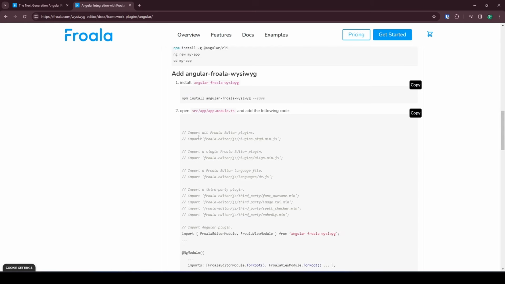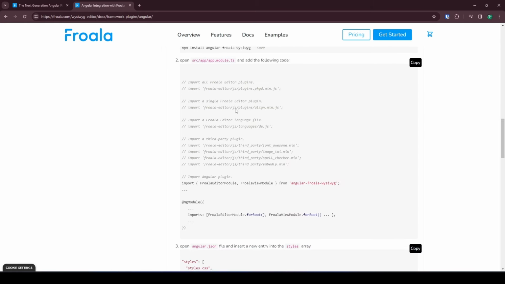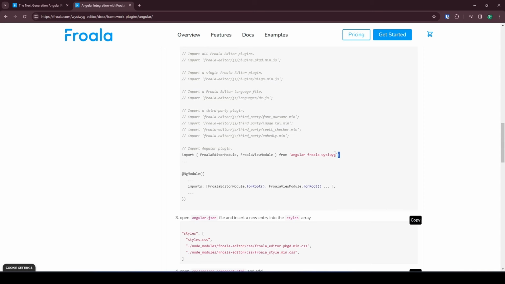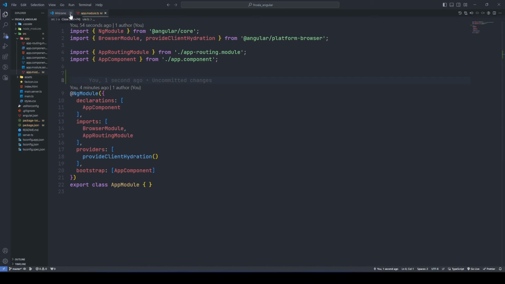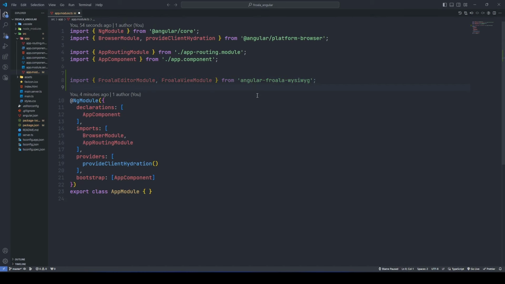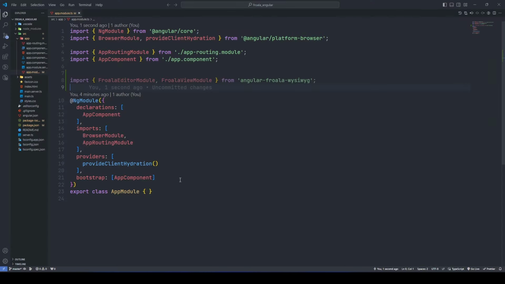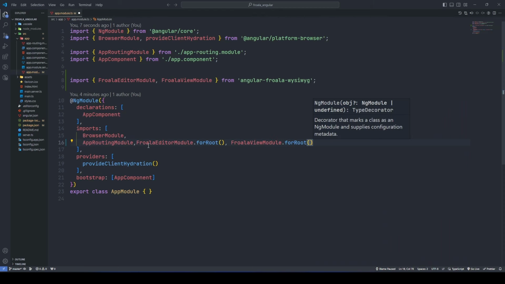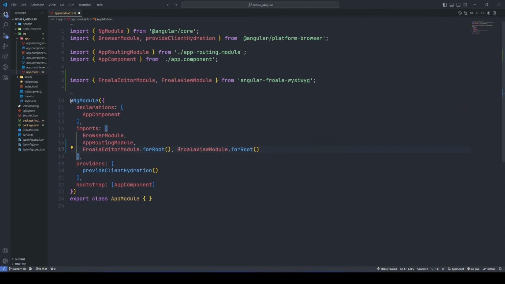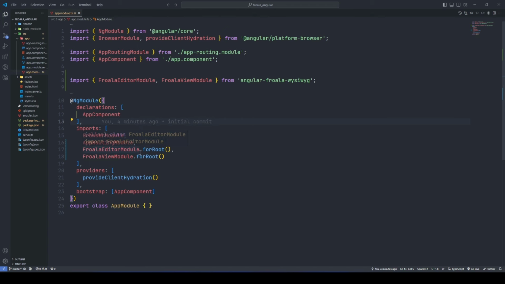And then let's go to the app.module and import the Froala Angular plugin. Go to app.module here, and then the imports, we will copy this. So we needed to import the Froala editor module, so that Angular knows that we've imported it.